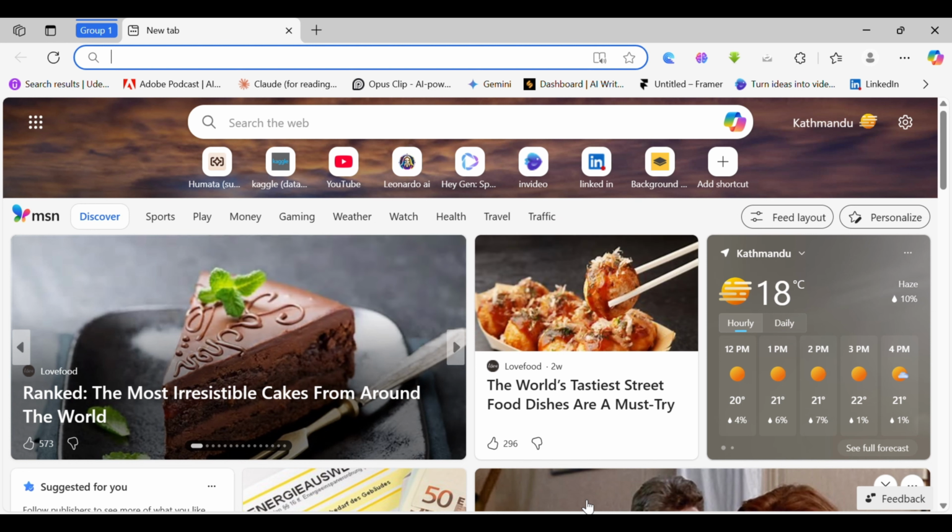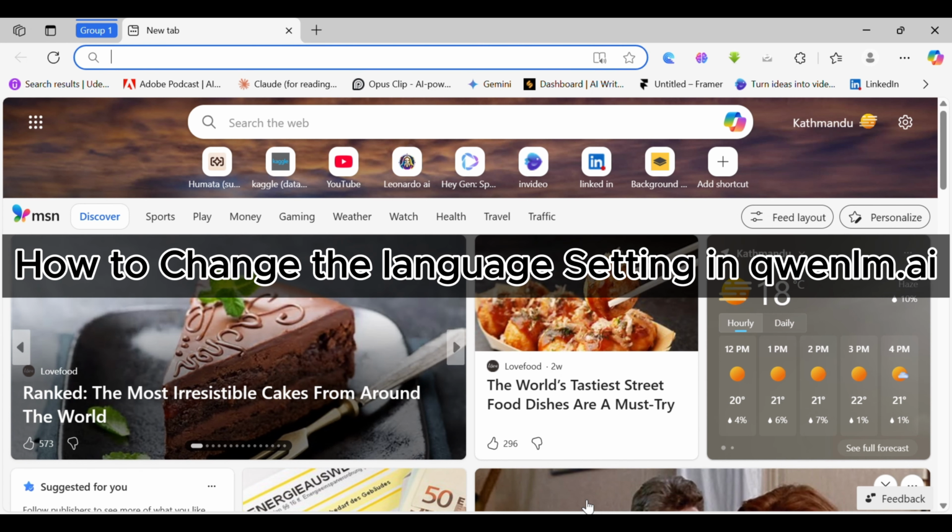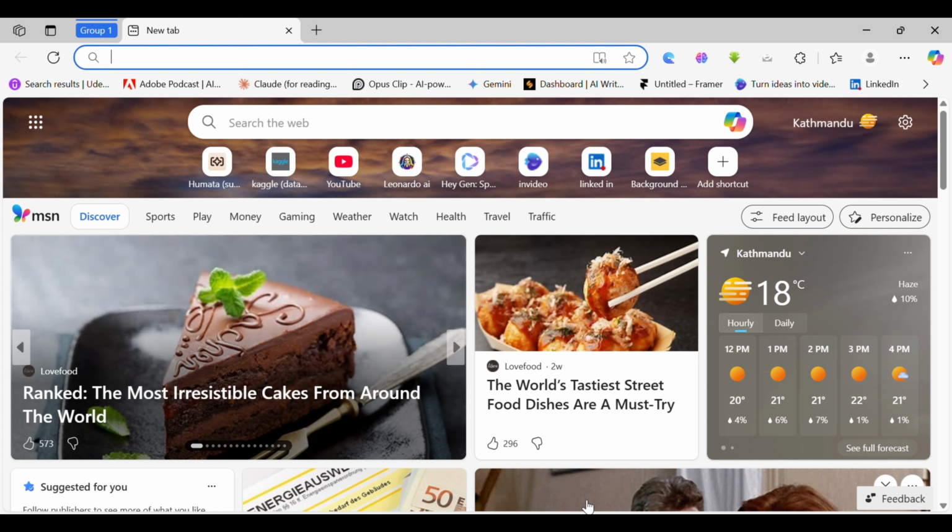Hey everyone, today we are diving into a quick and easy guide on how to change the language setting in Qwenlm.ai, a powerful tool and a versatile language model platform. Whether you are a tech enthusiast, a student, or just someone who enjoys exploring new tools, this tutorial will help you get the most out of Qwenlm.ai, no matter which language you prefer to use. So let's get started.